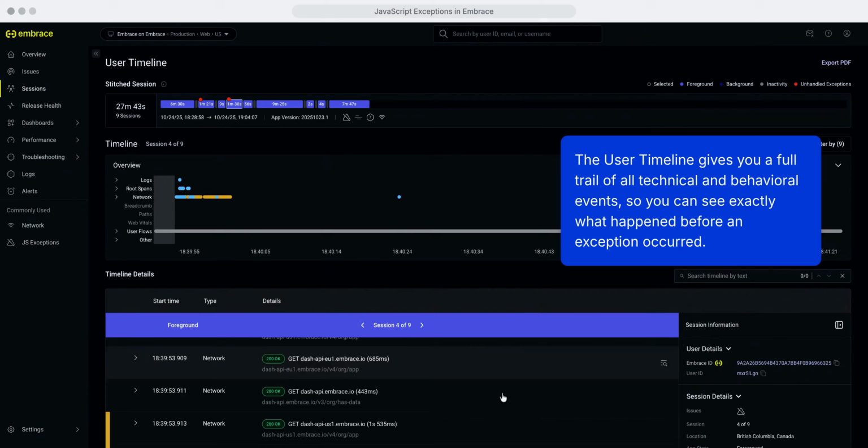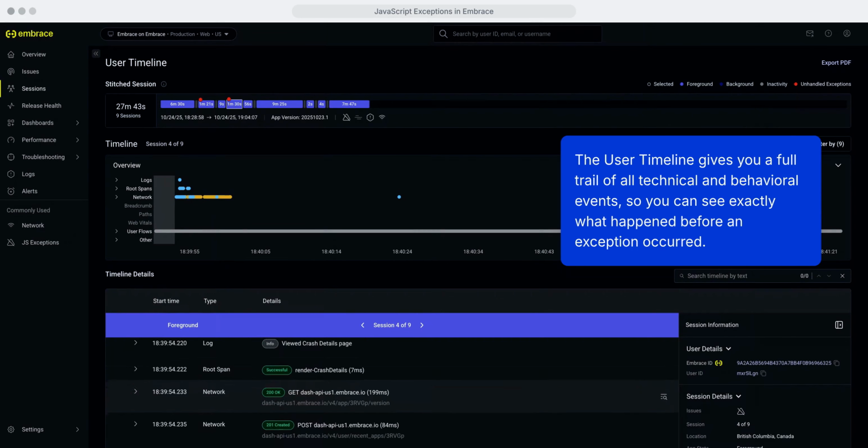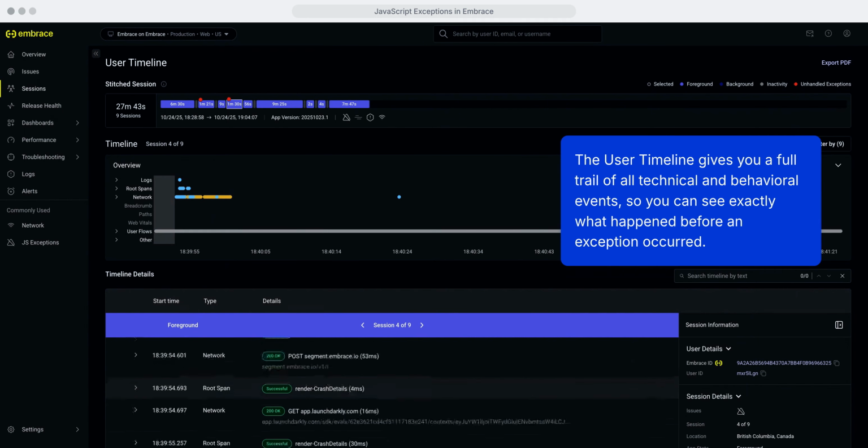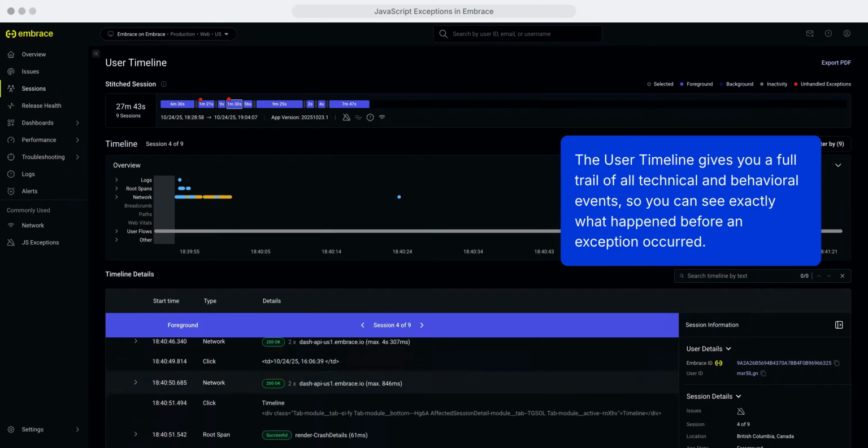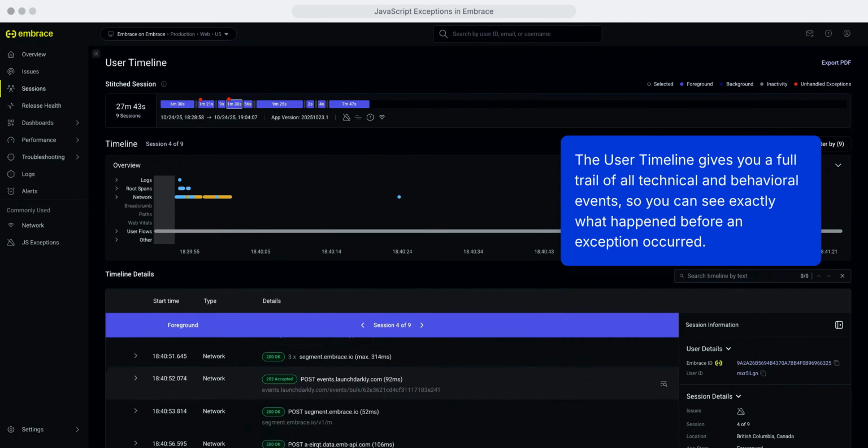The user timeline gives you a full trail of all the technical and behavioral events that took place across an entire web session. This includes network calls, page load times, taps, clicks, user flows, performance traces, and of course, handled and unhandled exceptions.